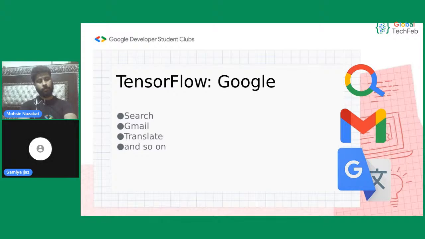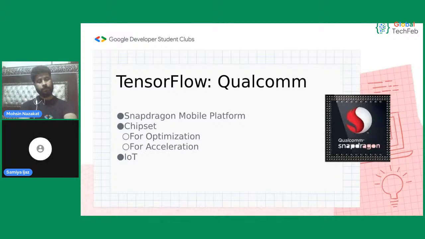Then we have Qualcomm. Qualcomm accelerates TensorFlow models on the Snapdragon mobile platform. It optimizes and accelerates TensorFlow and TensorFlow Lite across the platforms and also across the chipset portfolio designed for IoT and automotive. Like Qualcomm Snapdragon is getting faster and faster day by day. It's a processor, it's been updated daily. So Qualcomm is using TensorFlow behind it.